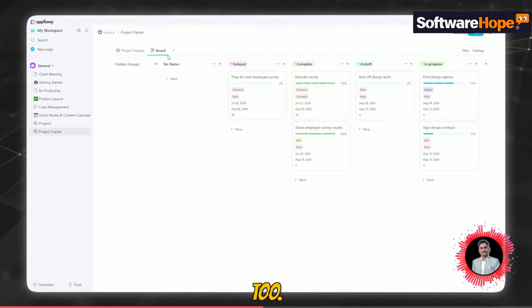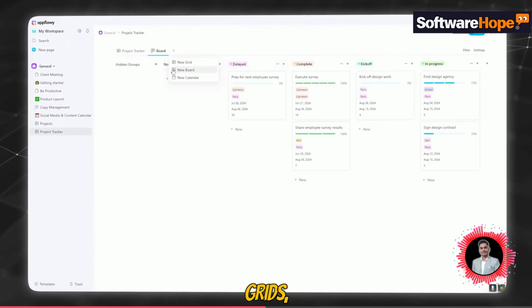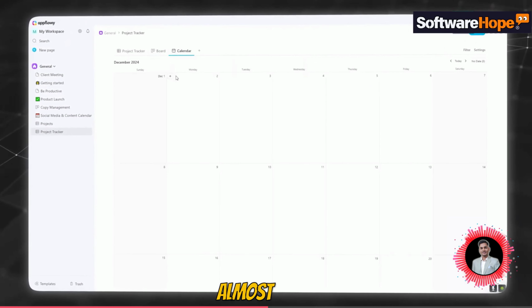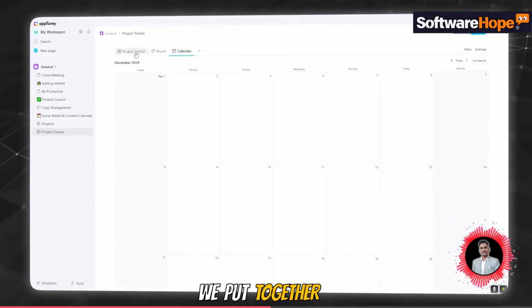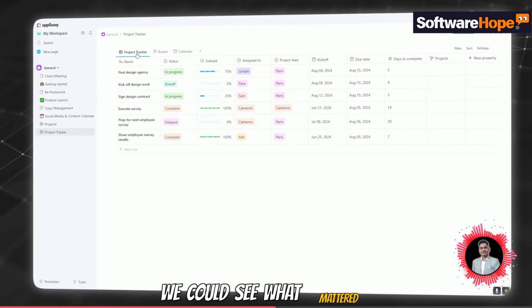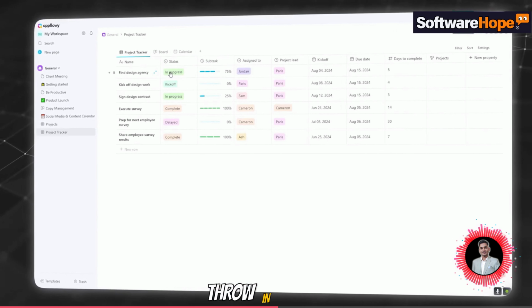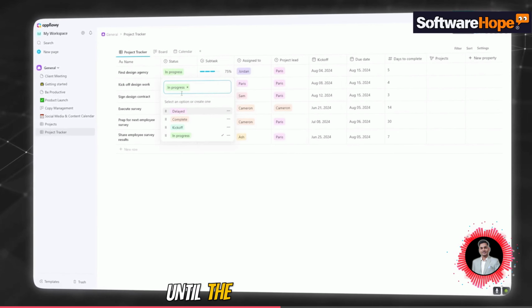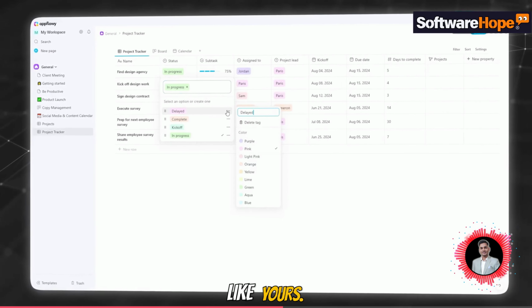Customization goes deep too. Boards, grids, calendars, you can reshape almost every part of it. We put together a project dashboard with color-coded priorities so we could see what mattered at a glance. And you can throw in emojis and themes until the whole workspace actually feels like yours.